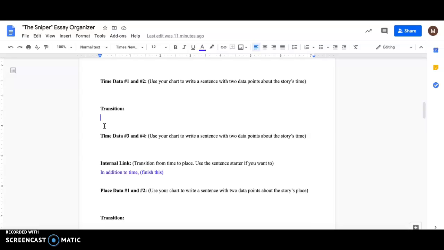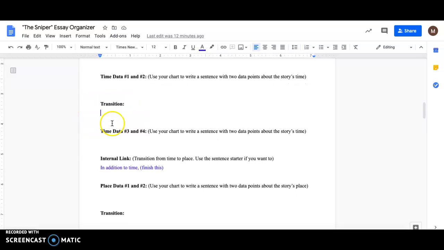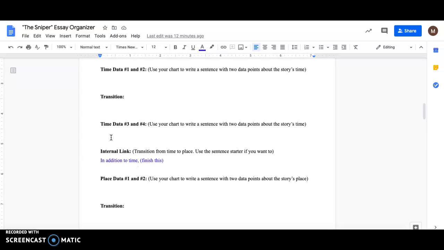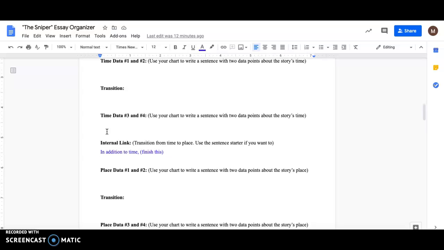Then a transition. So you could say also. You could say later in the story. You could say in addition, whatever you want for some sort of transition word or phrase, and then go back to the chart and find two more things. So two more details about time in the story, and do that same thing. Combine two more data points into one sentence for time.